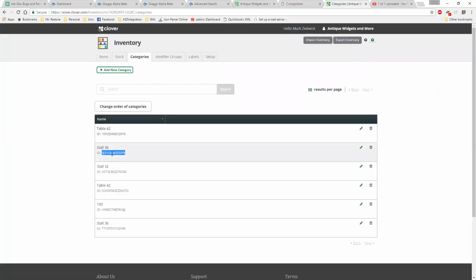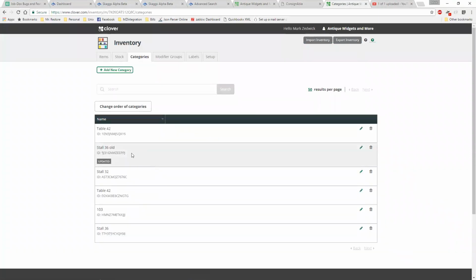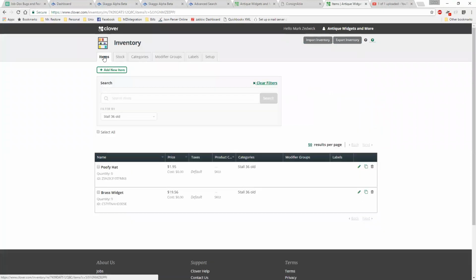And in all likelihood, all of your items will be on this one, the wrong category. So I'm going to click Edit, and I'm just going to put "Old" on this category. The goal being that we can distinguish between the Stall 36 that has my items on it and the Stall 36 one that does not.